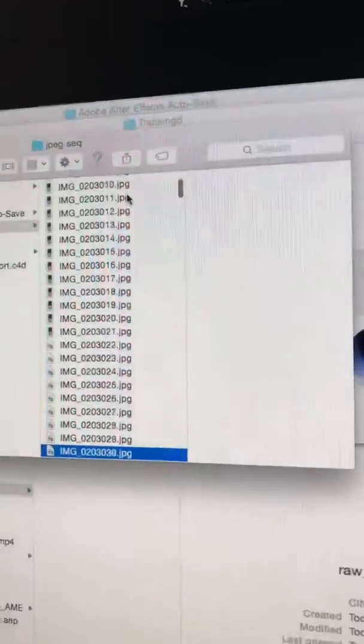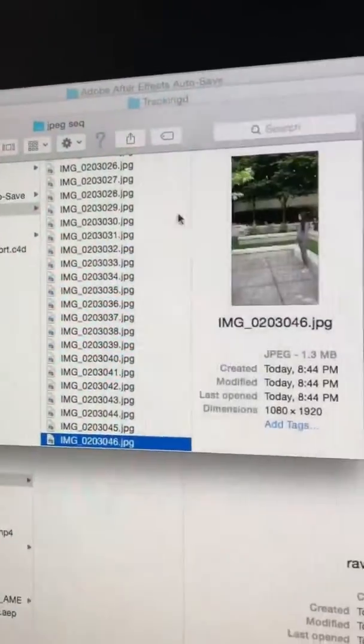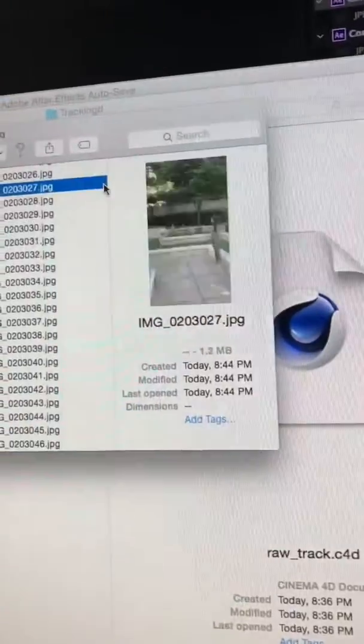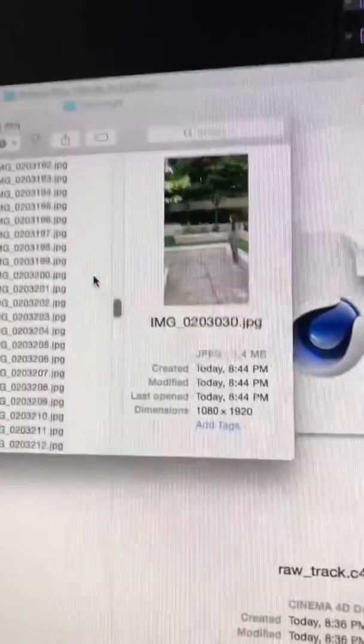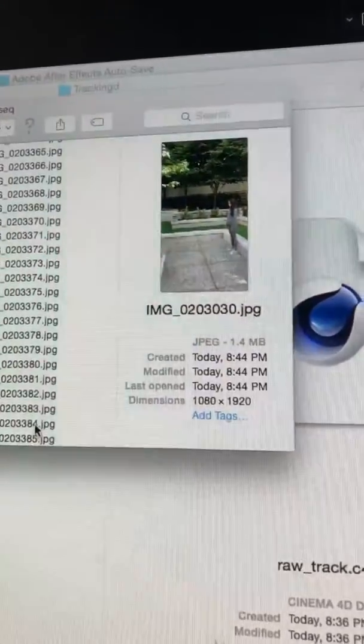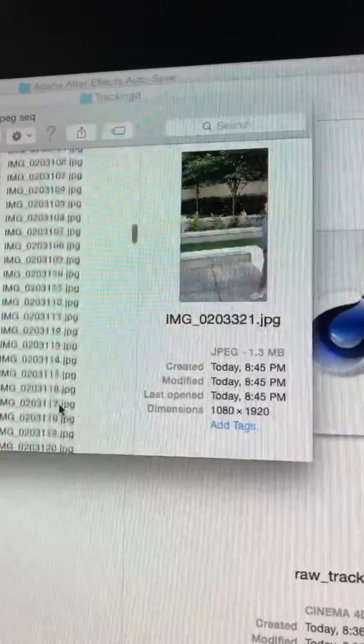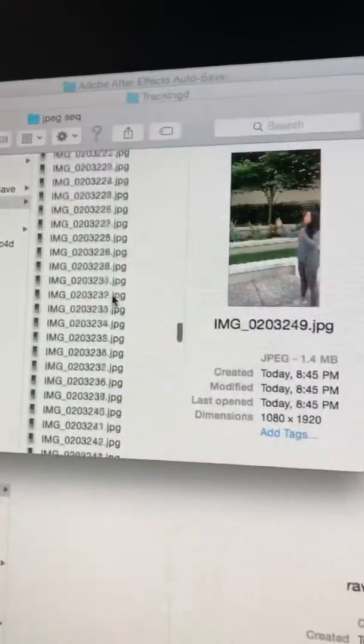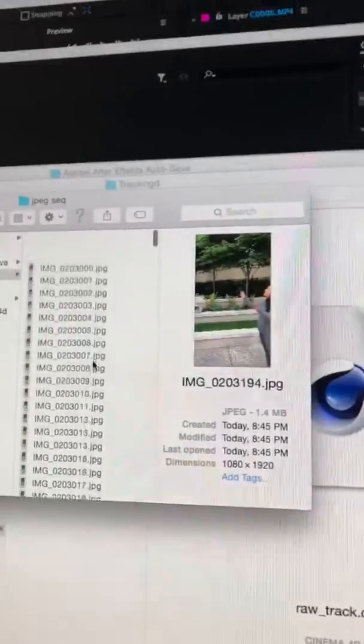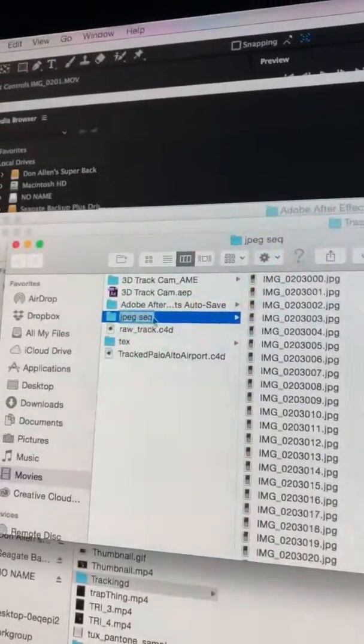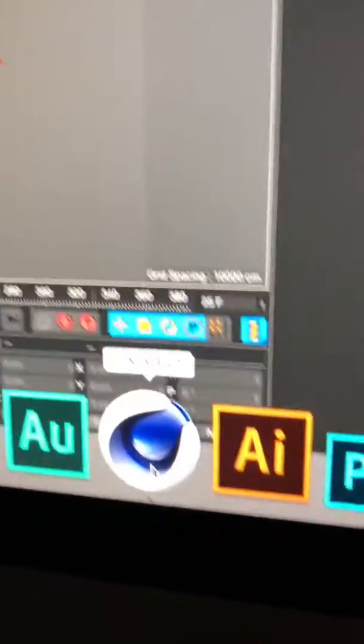So it just converted our video into how many JPEGs? Let's see. A lot of JPEGs. About 1,000? Oh, no, like 300 or so. Kind of a lot, but great, they're all JPEGs. So we've got to remember the name is the JPEG sequence, and we're gonna dump right back into Cinema 4D.